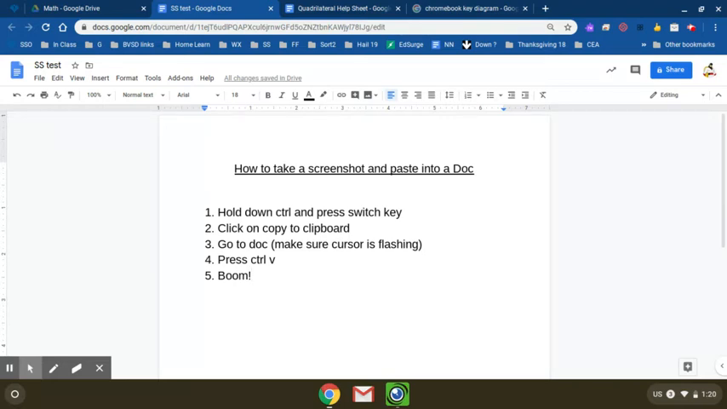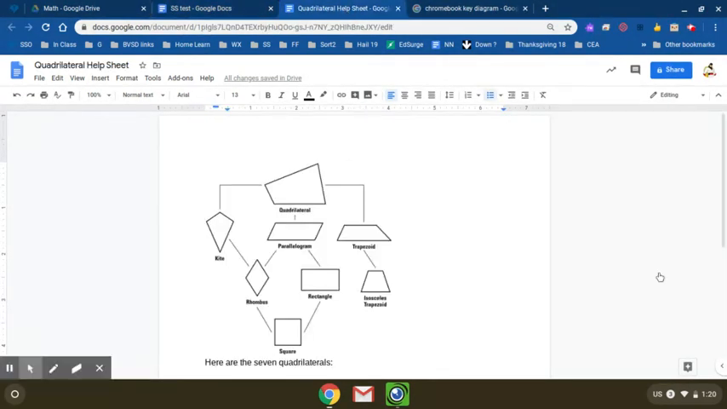If it's not flashing or blinking, you won't be able to paste anything into it. And that's a mistake a lot of people make. Press Control V and then boom, there it is. So I want to take a screenshot of this.